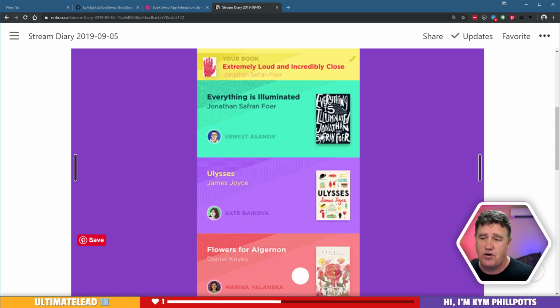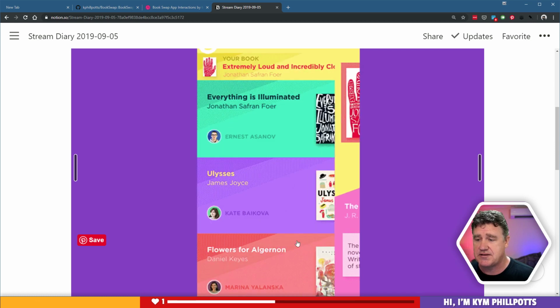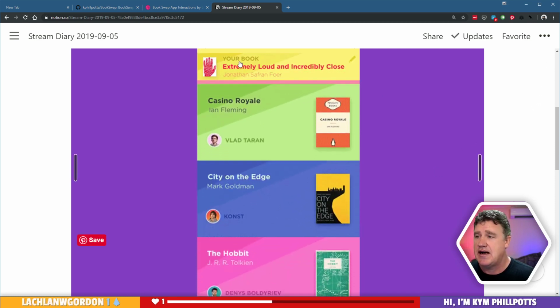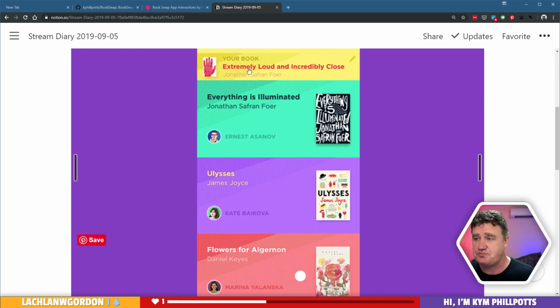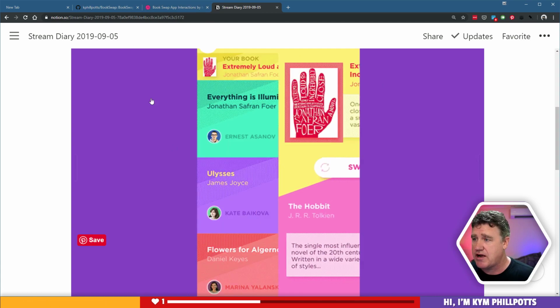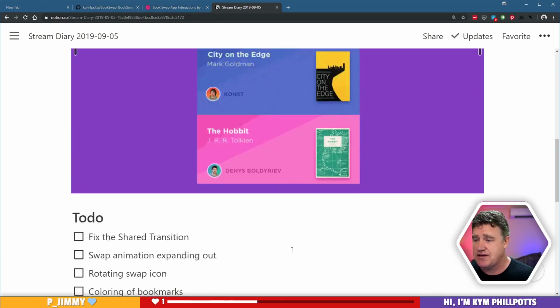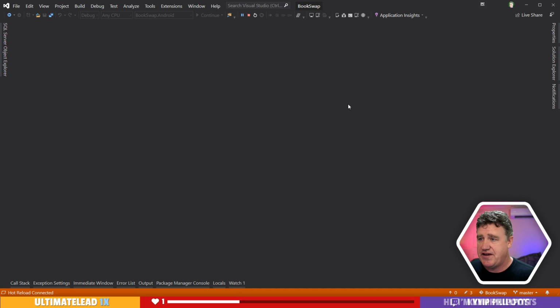We also have to color these little bookmarks here as well, right? So an SVG, I like SVGs. They resize nicely. We just need to be able to recolor them appropriately. Okay, so that's what we're going to do there. And then we'll have a look at the bottom book layout, and then we'll basically be done with this one, I think. Okay, so let's jump over into some code and see if we can fix up this shared transition.